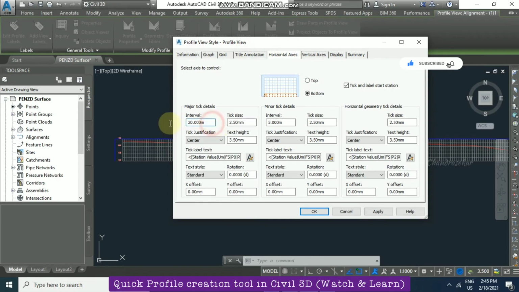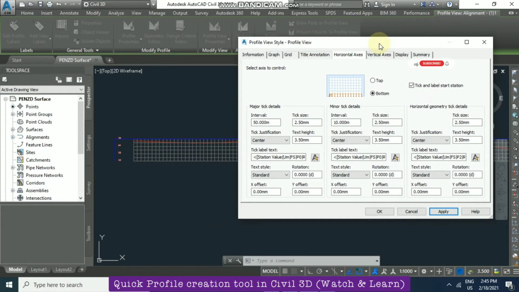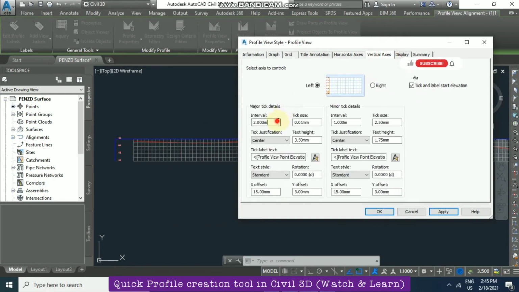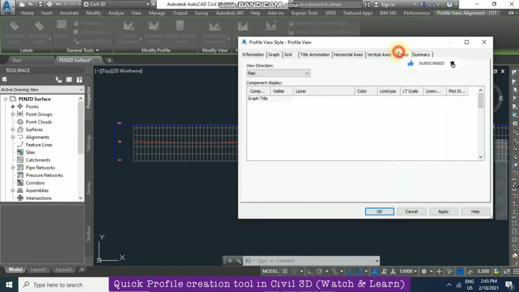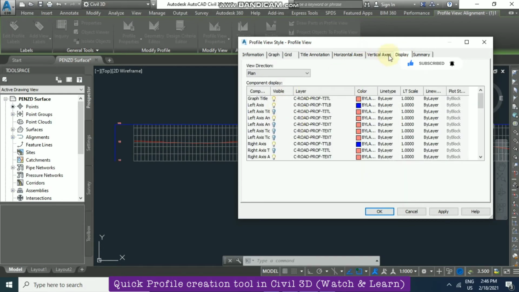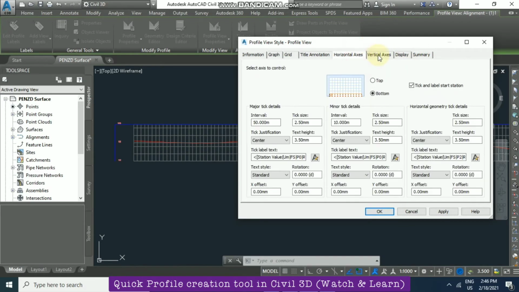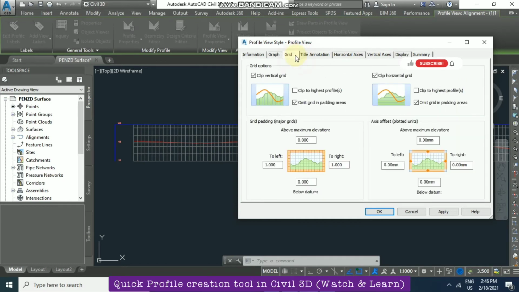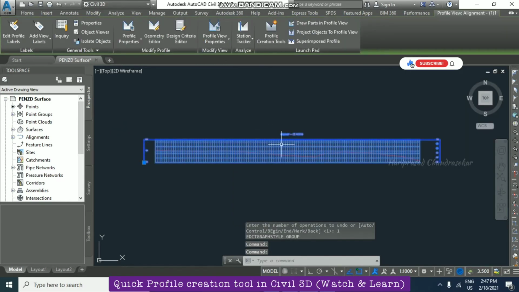For the horizontal axis, I am going to put 50, and then 10, and we can see the changes. Vertical axis, I am putting 5, and then 2. So we can see the changes. And then the display, if you want anything, you can just go for it. Once you select the profile, we can go for edit profile view style.